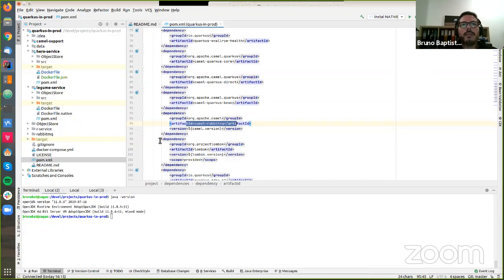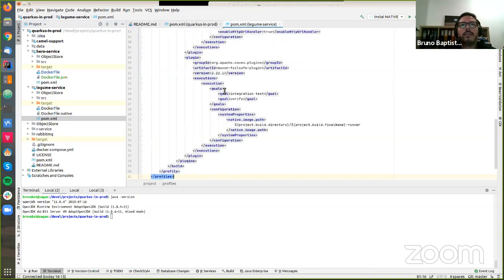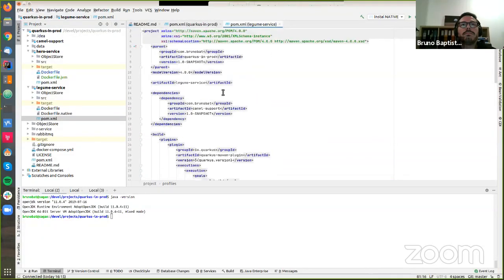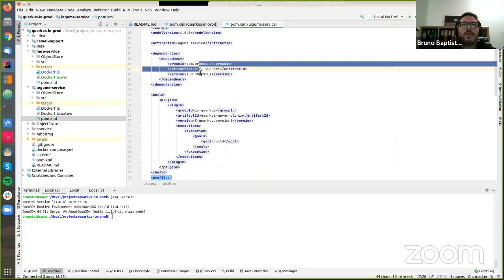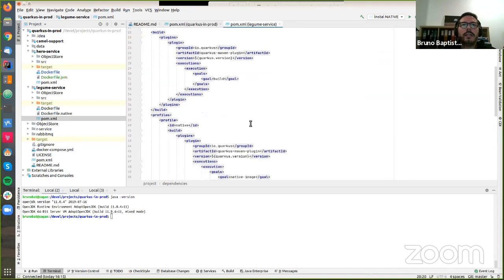So all our classes use Lombok. So the entities will be very thin, as you will see soon. Then the project POMs, they are very thin. So in this case, we have a library that allows us to have the Camel support here, and that's it.